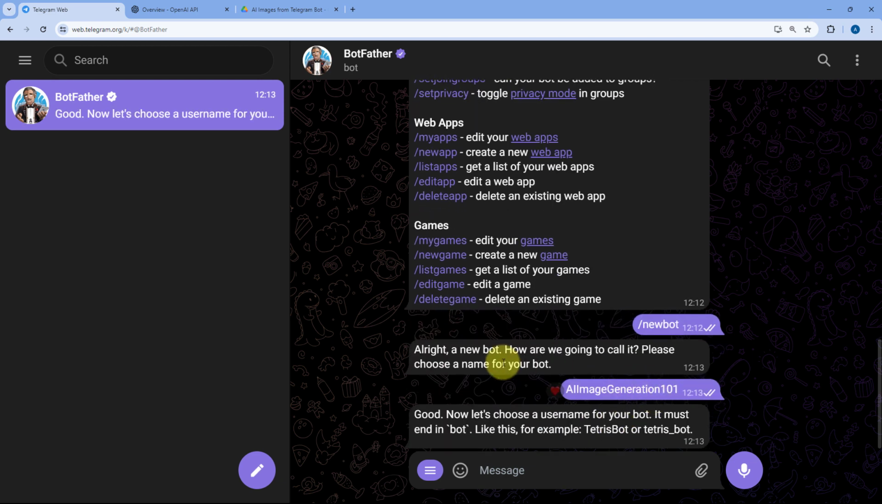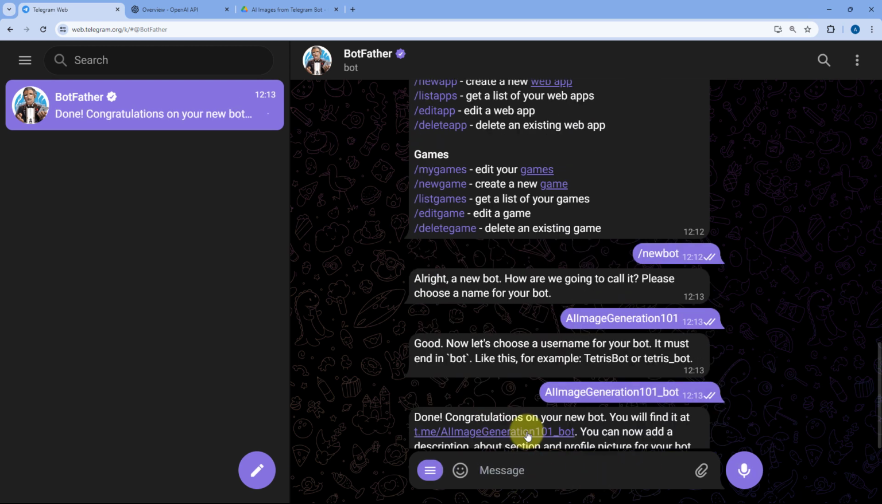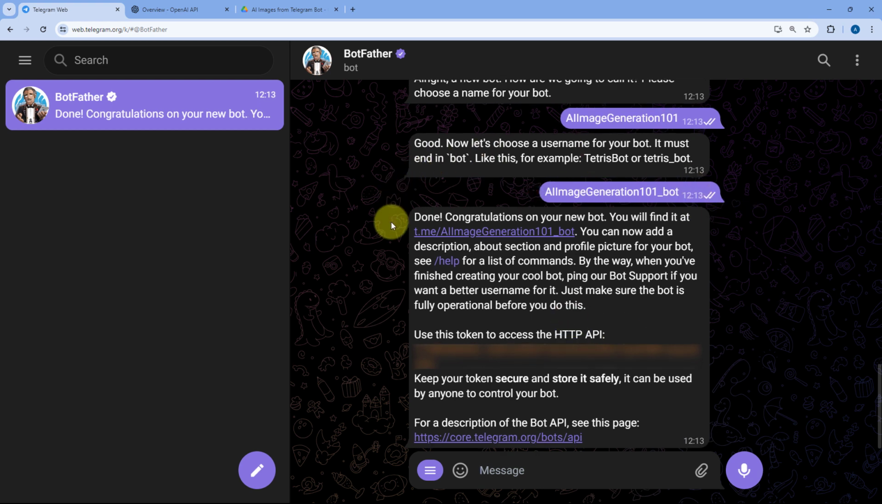After giving this bot a name, Telegram is asking us to give this bot a unique username, and the username should end with the word bot or underscore bot. So what I'm going to do, I'll use the same name and add underscore bot after that and send it. And as I give a unique username, here you can see using BotFather, we have just now created a new bot in our Telegram account. I have given this name. You can basically give any name of your choice to this bot.